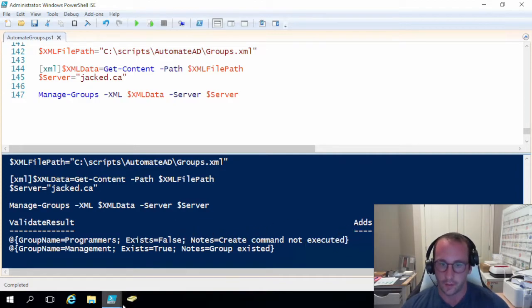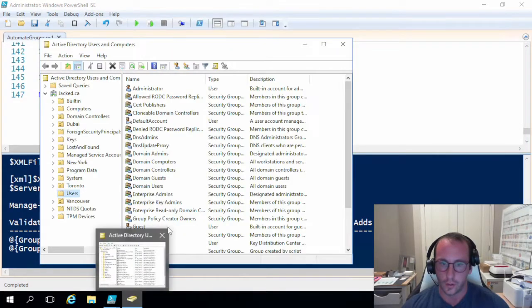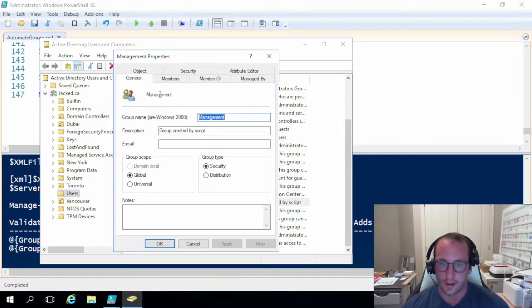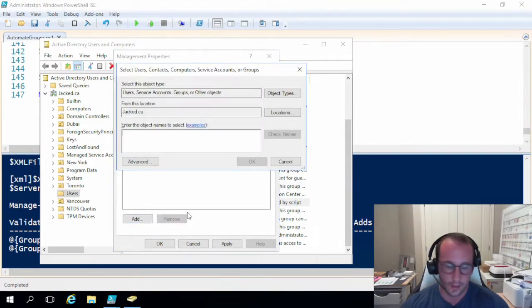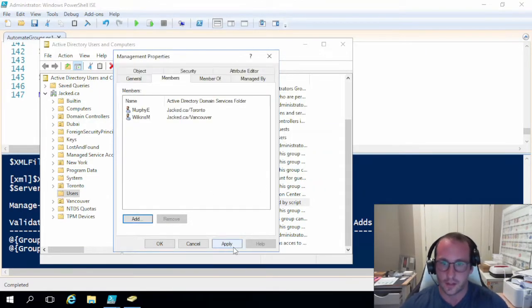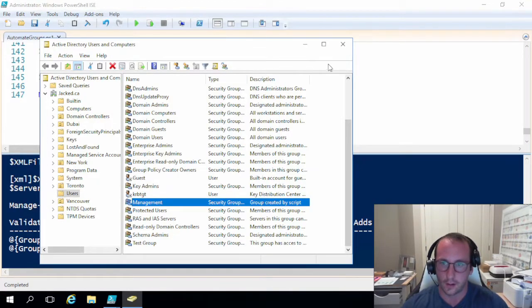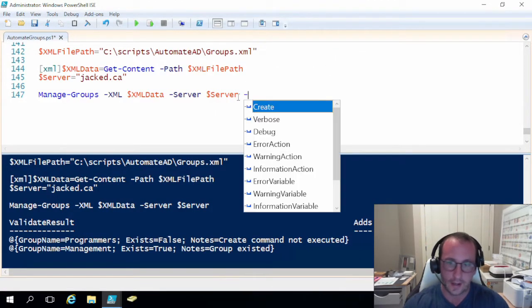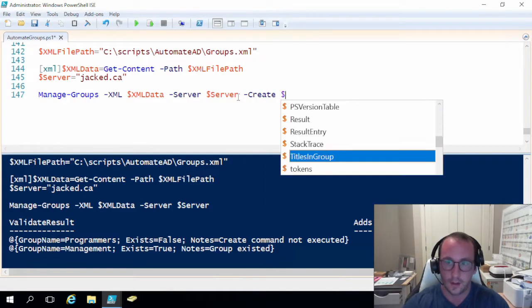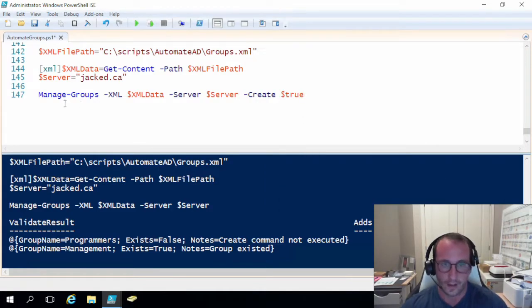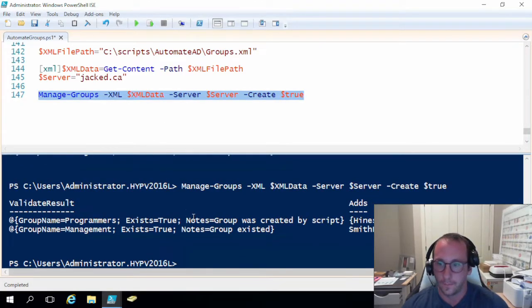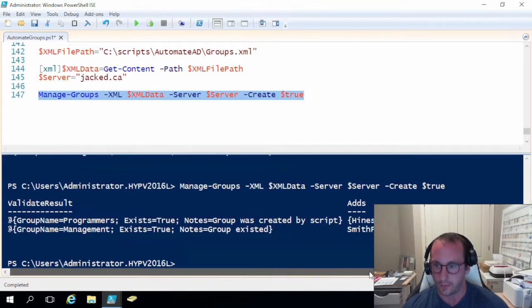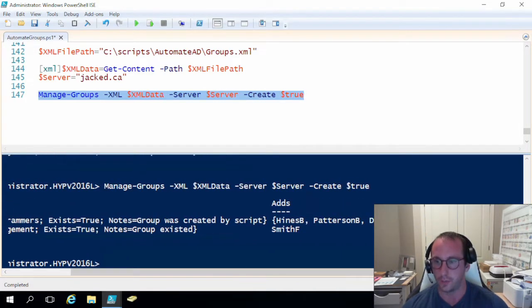So that's fine. So what we're going to go ahead and do is, in the management, let's remove one of these users. Let's add a user that does not exist. Put that in there. And let's actually put create is true. And let's see what this gives us now. All right, so here we are. We actually got quite a lot of things. And as we can see, we don't see our removes.